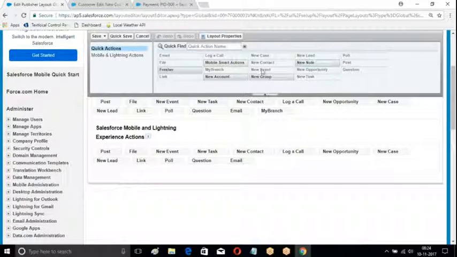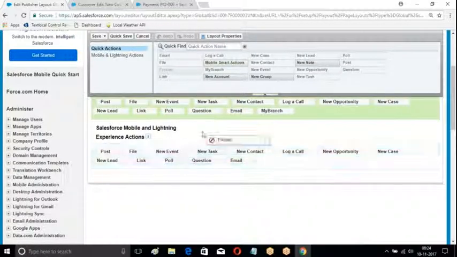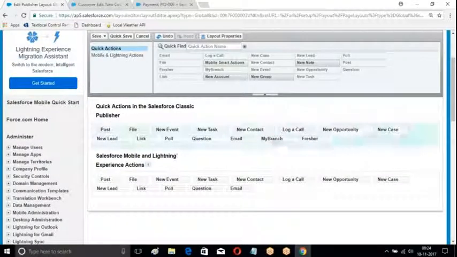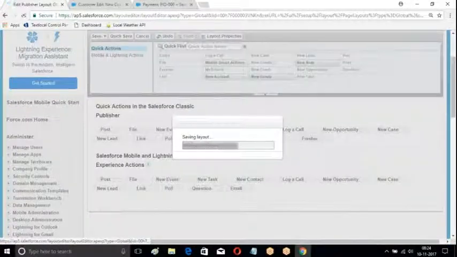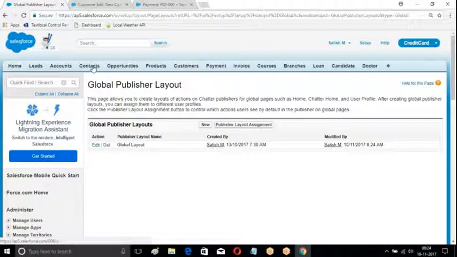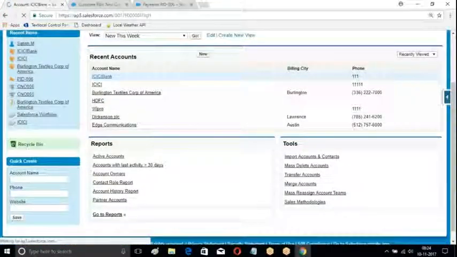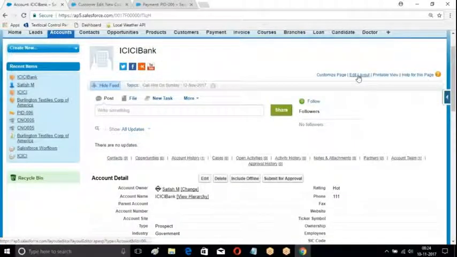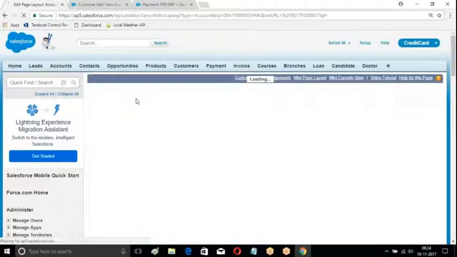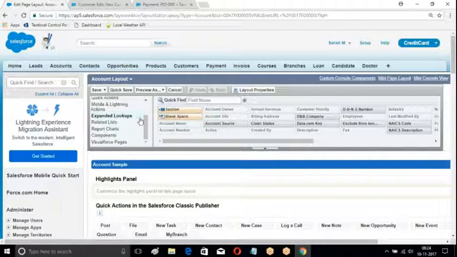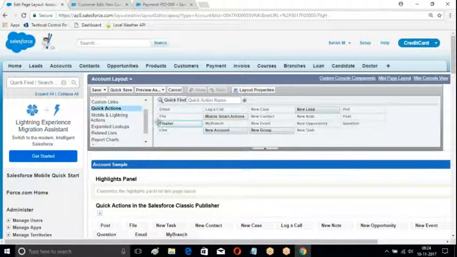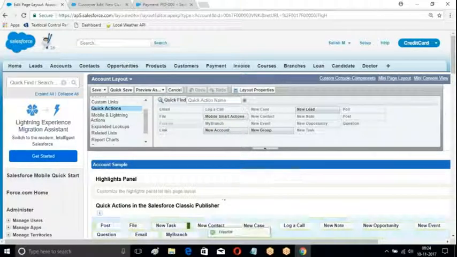You are supposed to go with Fresher. Add this to mobile, Lightning or Classic. Fresher. Publish it. Then go to object. Go to page layout. In the page layout, you're finding actions. Quick actions. When you say quick action, you're finding Fresher. Copy the Fresher.